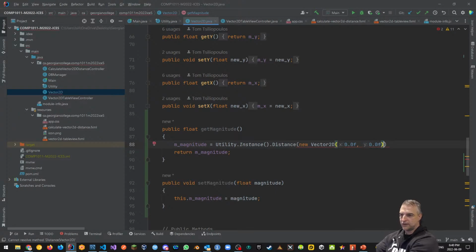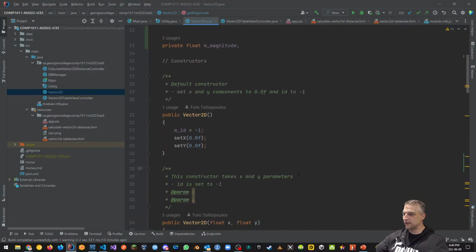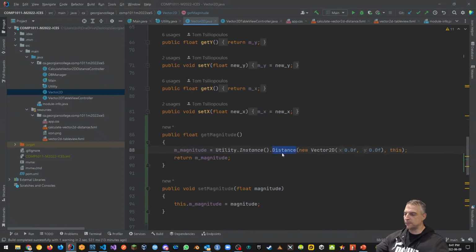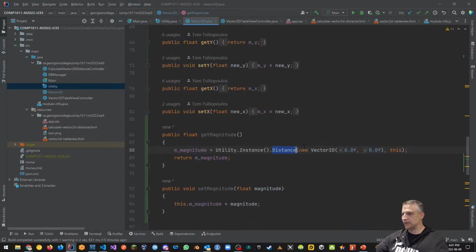That's the start. And instead of a new Vector2D, I could just pass in this, right? Because I am in a Vector2D. This whole class is a Vector2D. And the distance method that's been defined inside of my utility class requires a Vector2D. And because I am in a Vector2D, then this represents a Vector2D.